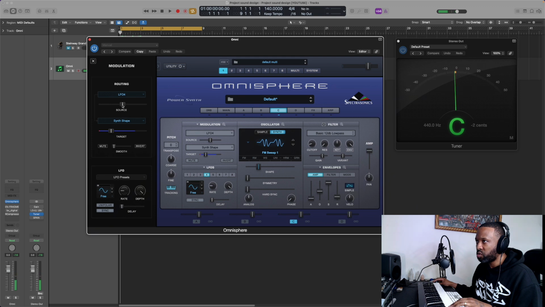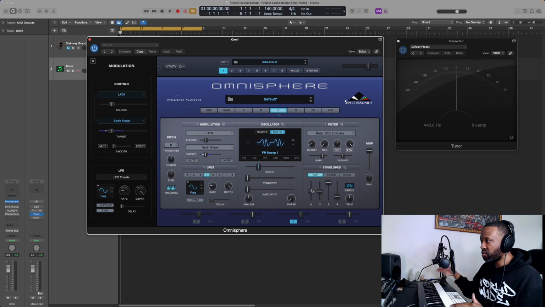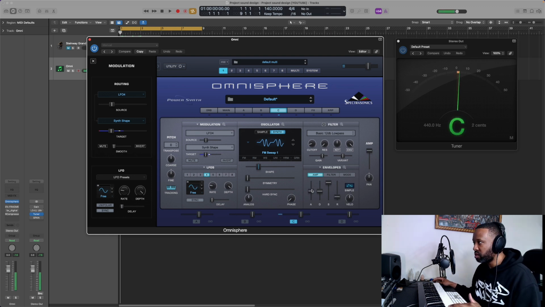I'm going to turn the source down. Turn the rate back up. And then I'm also going to turn up the attack on the envelope just so we get a smoother transition as the sound comes in. That's better.